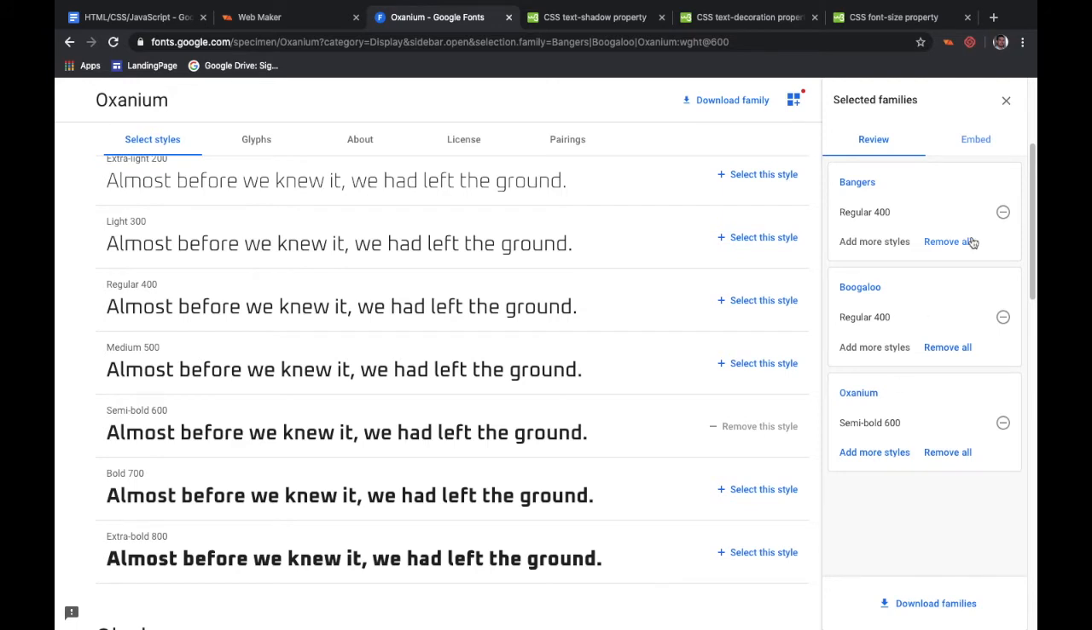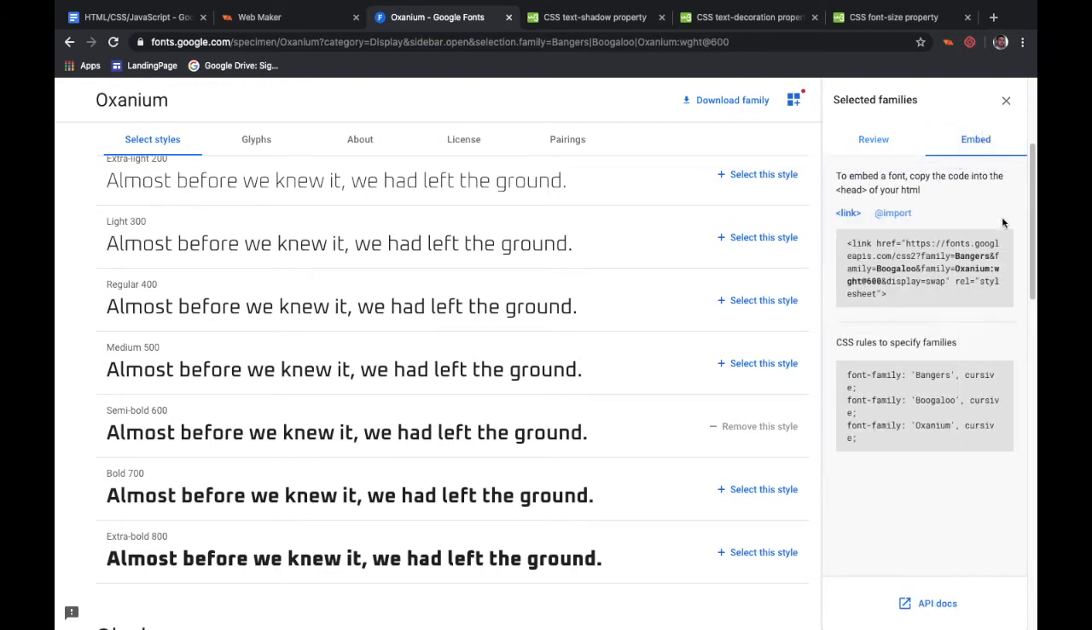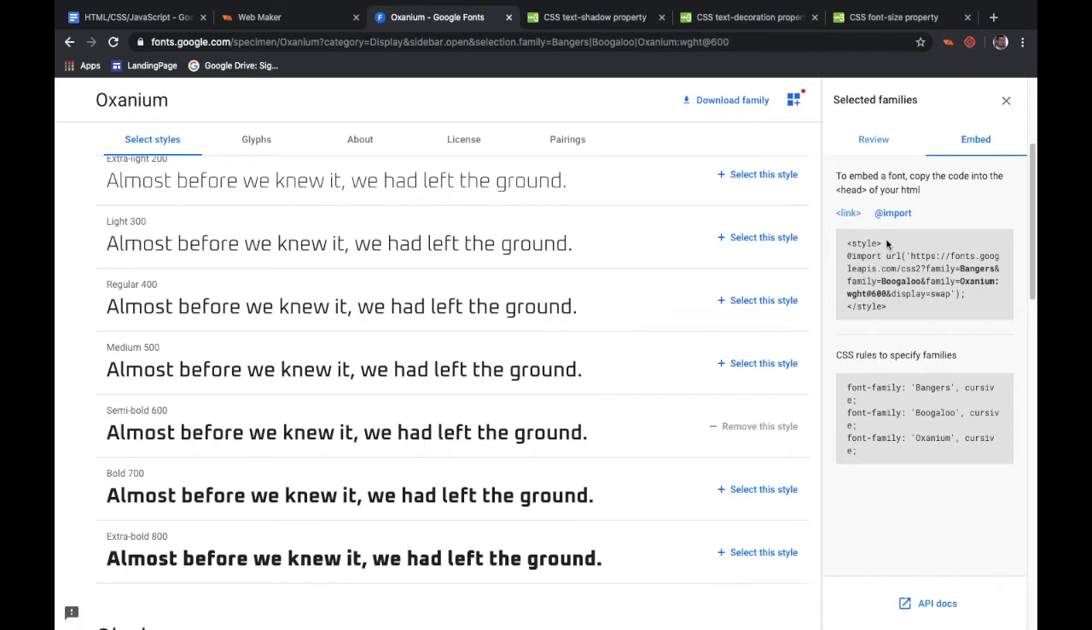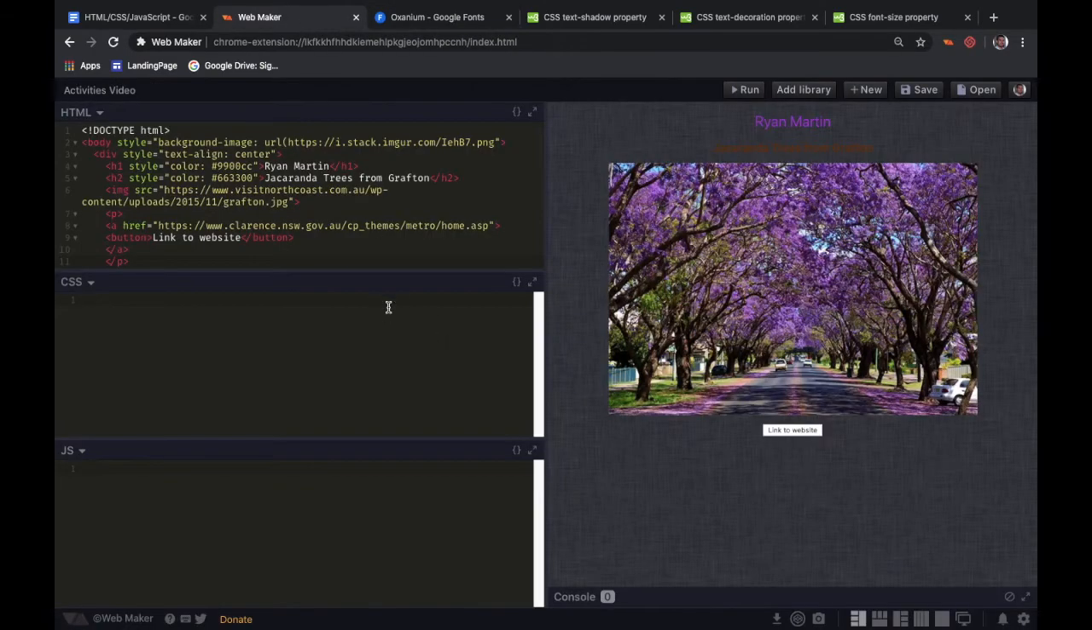Now, when I click over to embed, it's going to give me some code which lets me import all those 3 fonts in one snippet of code. So if I click on import now, not link, import, and I don't want the style tag there or the style tag there, so I want everything in between, the import code. I'll copy that by Control C. I'm going to paste that into my CSS. Very important that you get the semicolon at the end, otherwise it won't work.